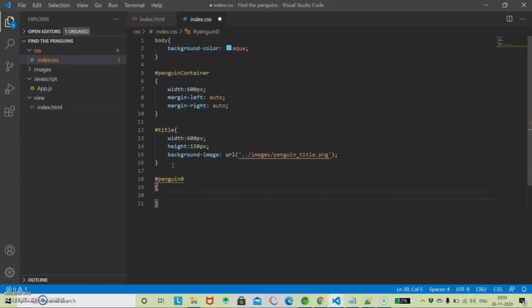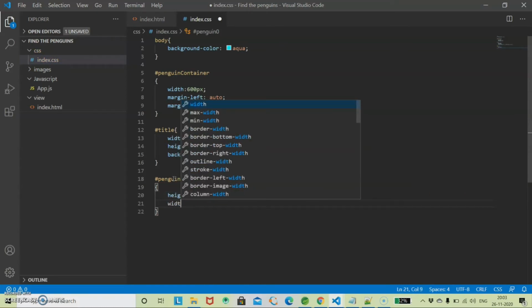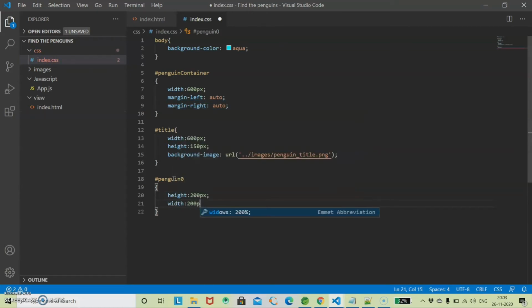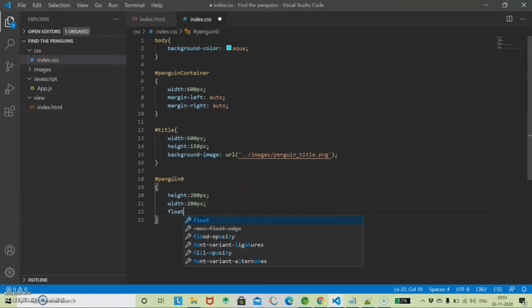Inside this penguin 0, you need to fix the height and width. I will fix the height as 200 pixels, and the width will also be 200 pixels, and float will be left. If you keep left, all the images will be floated at the left side, so it will be easy for you to handle it.